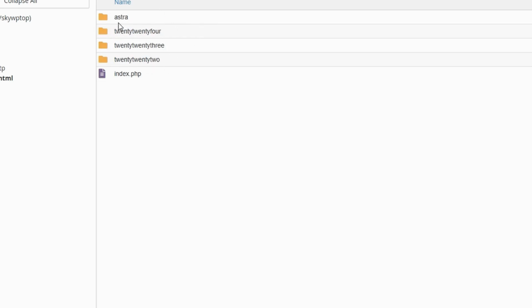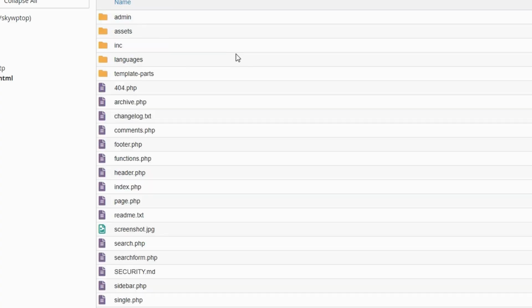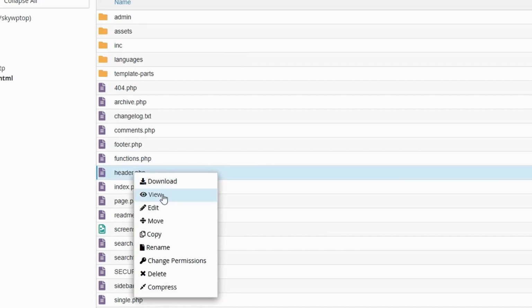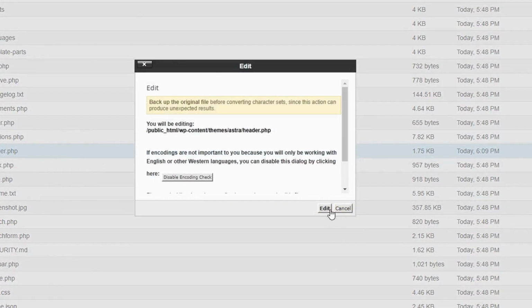In this case, we're using the Astra theme. So let's go into this folder. And finally, we're going to locate the file called header.php. Here we have the file. We right-click and then click on the third option that says Edit. We click, and then here again in this window, we click where it says Edit.